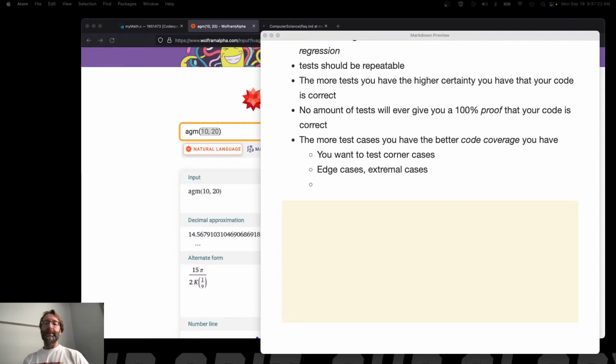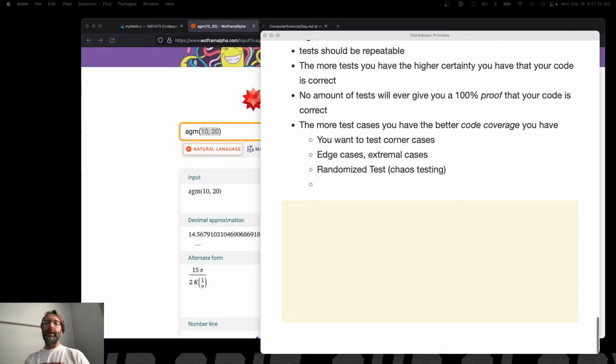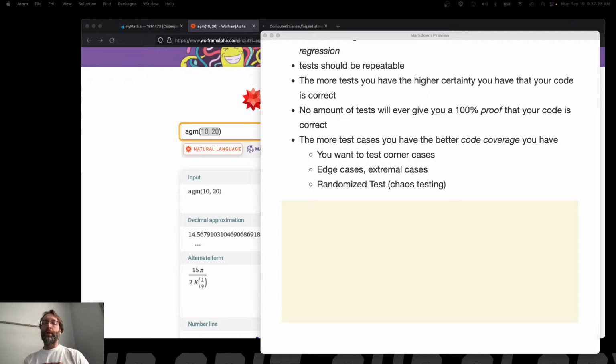Randomized tests. This gets into something called chaos testing, or fuzzing. You try to break your code by feeding it a bunch of randomized values, a bunch of garbage values, to try to get it to fail somehow. You're trying to fuzz it, right? I don't know where that came from. But in any case, the more test cases you have, the better code coverage you have.